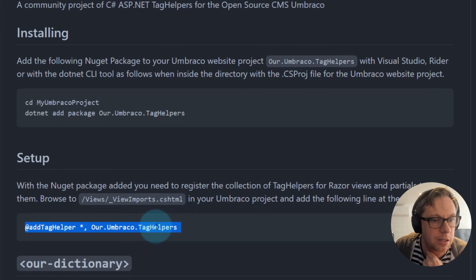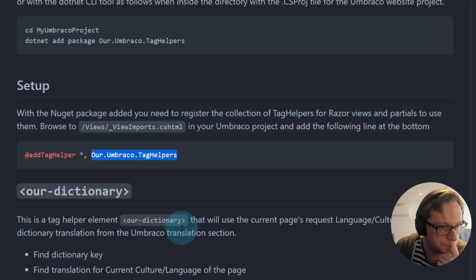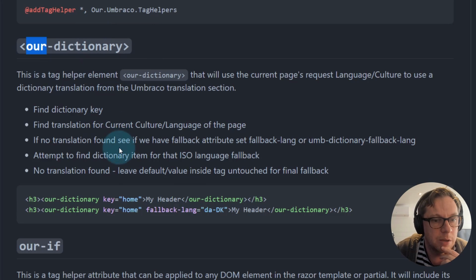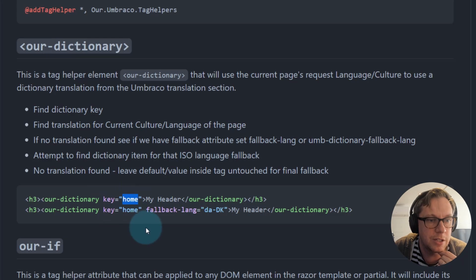Then you can see, like we've done for the sample that we've done for the if tag, you'll need to update the view imports to include the tag helpers, all tag helpers from our assembly. So the first one up I've created was one called r-dictionary. So you can see, I'm not going to read all of this. You can go and skim it and read it for yourself. But this one takes in a key, so the dictionary key. And if we didn't have a value for home for the current culture, then we would fall back to the value.